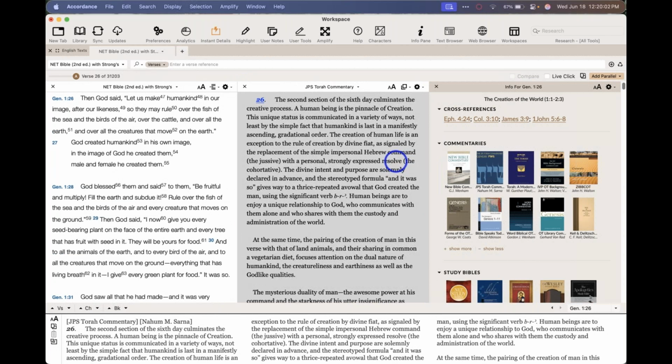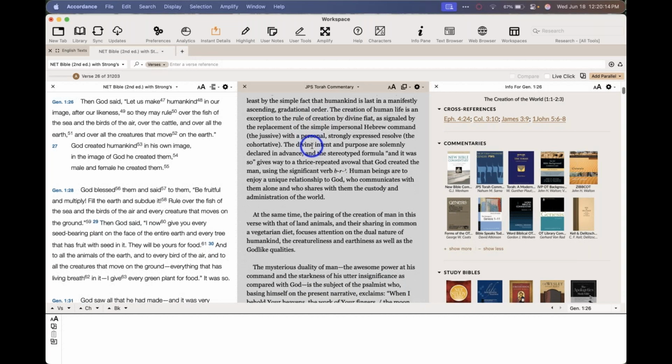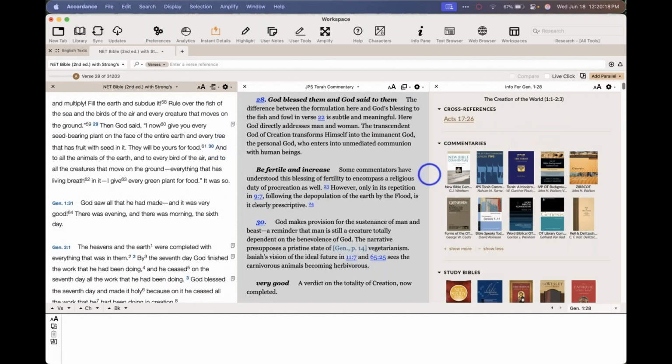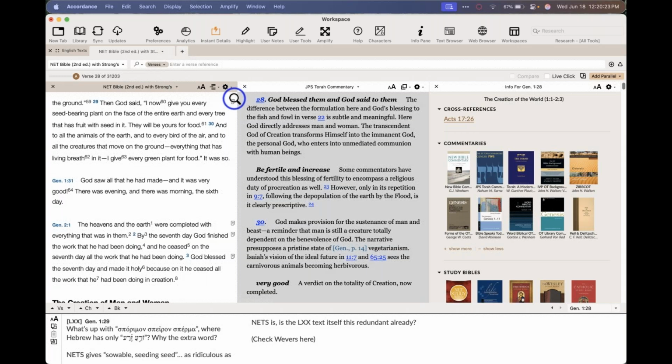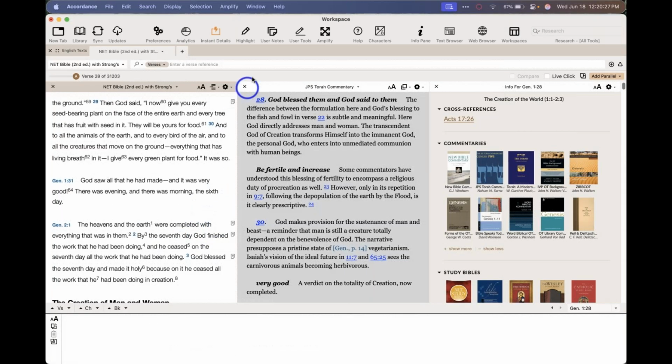Now, the advantage to this is maybe I always want the JPS Torah commentary. Maybe I say that's such an excellent commentary, which in my opinion it is, that I always want to read what they have to say. Well, in that case, just leave it there and it will follow you as you scroll through the text. I don't need to open it and reopen it from the info pane. I can just keep that there. So that's one way. You can click to open as a parallel pane with your Bible.